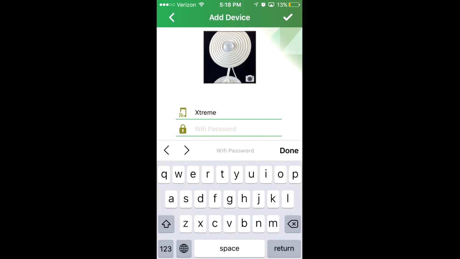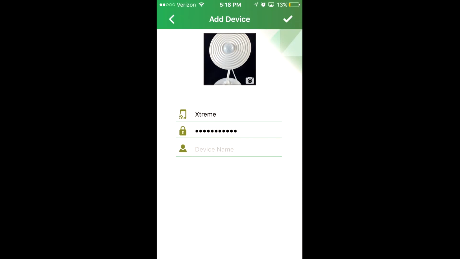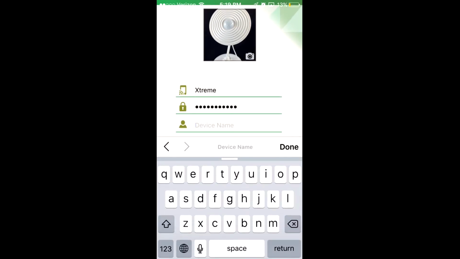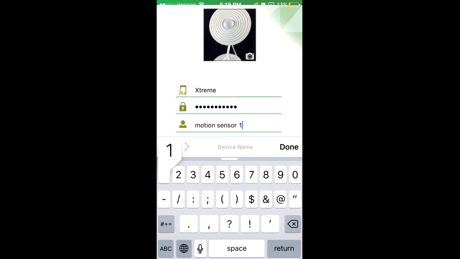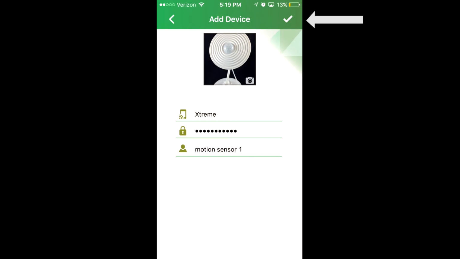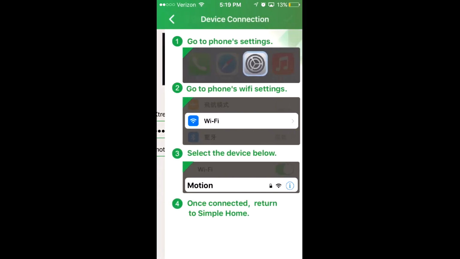Enter your existing Wi-Fi password, and then name your device. I'm going to call this one Motion Sensor 1. Press on the check on the top right corner to go to the device connection screen.